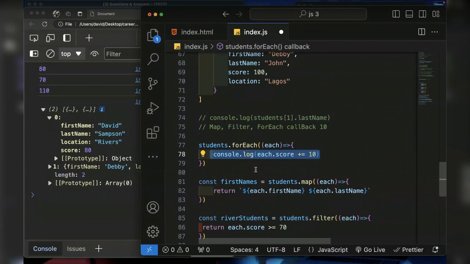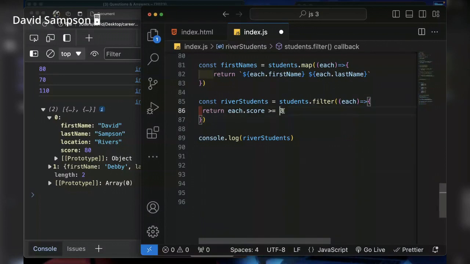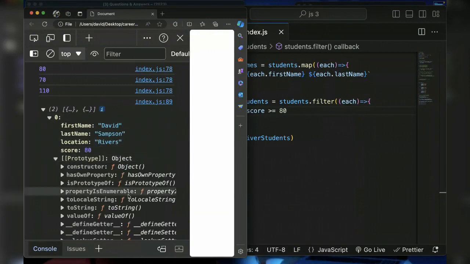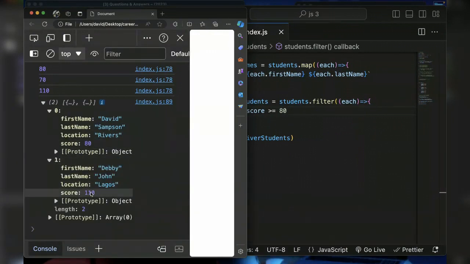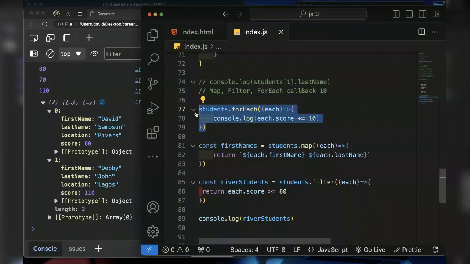So what I can do is say return those who are above 80, because I know his score will not be 80. So if I return this, I have 80 and I should have 110. Because I'm not commenting this out, it's actually adding 10 marks to everybody. And then here it is returning those who are above 80. So this is the higher array methods.